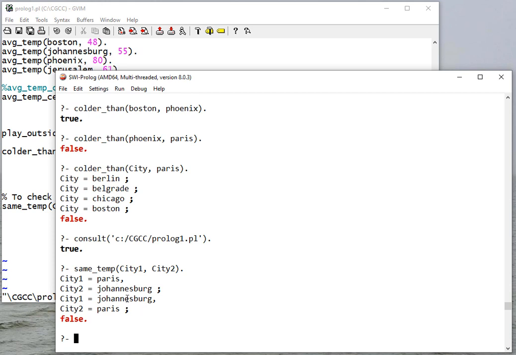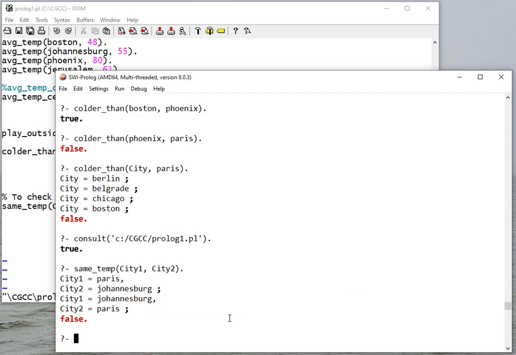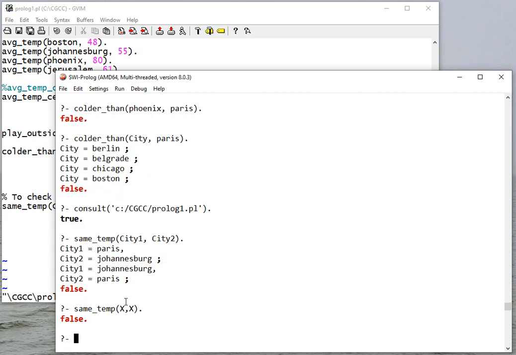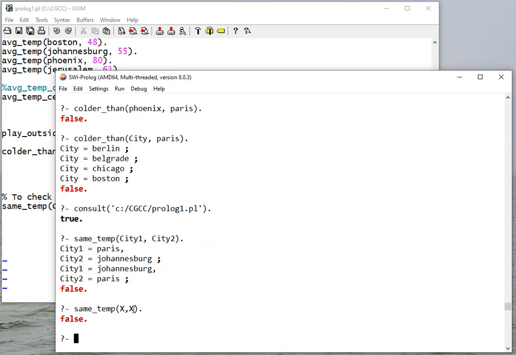And the reason it gave me two of the same answers is because when city one was Paris, it found Johannesburg here. And when city one was Johannesburg, when it kept looking for more solutions, it found Paris had the same temperature. One other thing to be aware of, if I say same temp, X X, that's false, because this can never be true due to this. So we're saying whatever X is, it can't be the city too. But then this query says, I want them to be the same city. So you can also do this in the query. If you want something to have the same value, you can use that same variable. In Prolog, variables have single statement scope. However, once you have that variable, every time it appears in that statement, it has to hold the same value for the statement to be true.